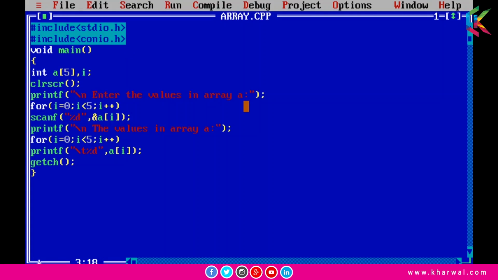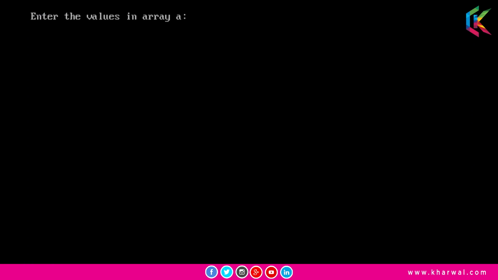So guys, in this program, we will learn how we can take input for an array and print them. So I have declared an array A of size 5 and by using for loop, I am taking input for this array A and after that, I am printing each element from this array by using for loop. So now if I run this program, it is asking to enter 5 values in array A. So let me enter the values. So output will be like this.